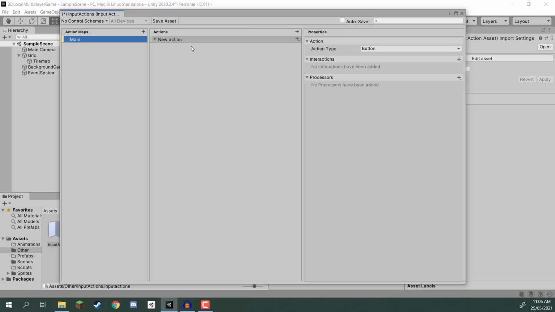In the middle is where we have our actions, okay? Now, the new input system is made up of a collection of actions, okay? So an action will be something like move, jump, or attack, in our case. And each action can then have key bindings or buttons attached to it that trigger such action, okay? And those can be defined over here in the properties window.